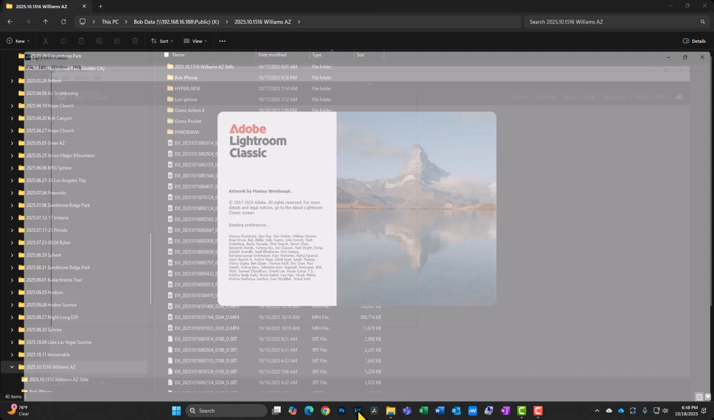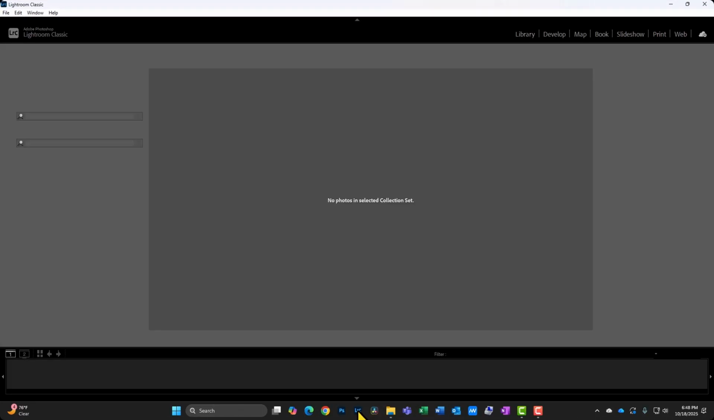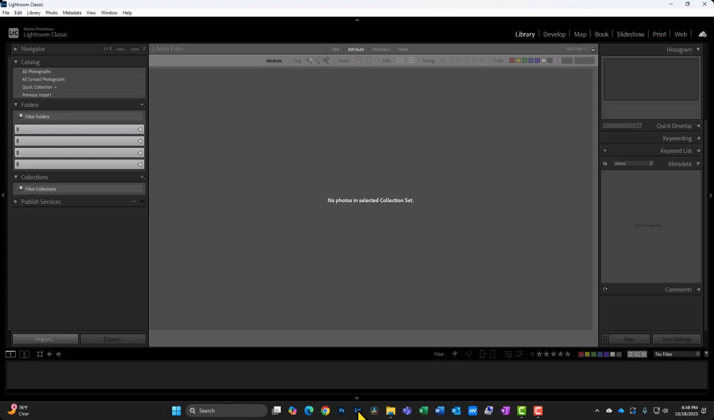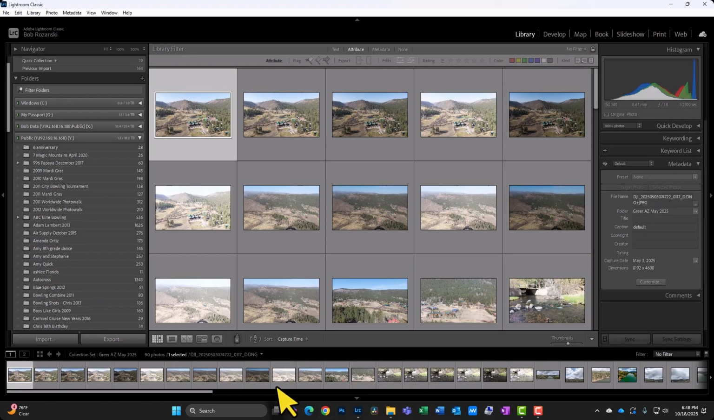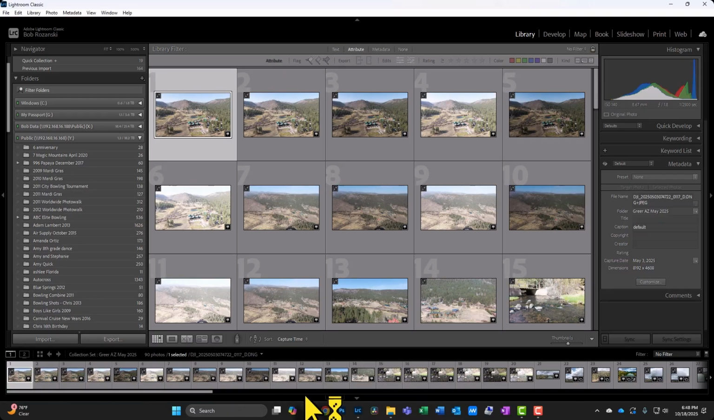And I tend to use Lightroom Classic. I like having my media, and I have a NAS storage here on site. So I tend to like using that locally instead of in the cloud.